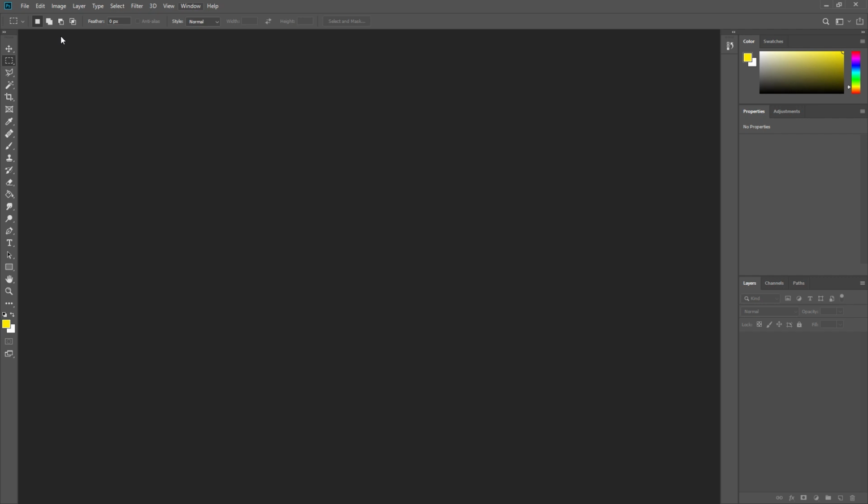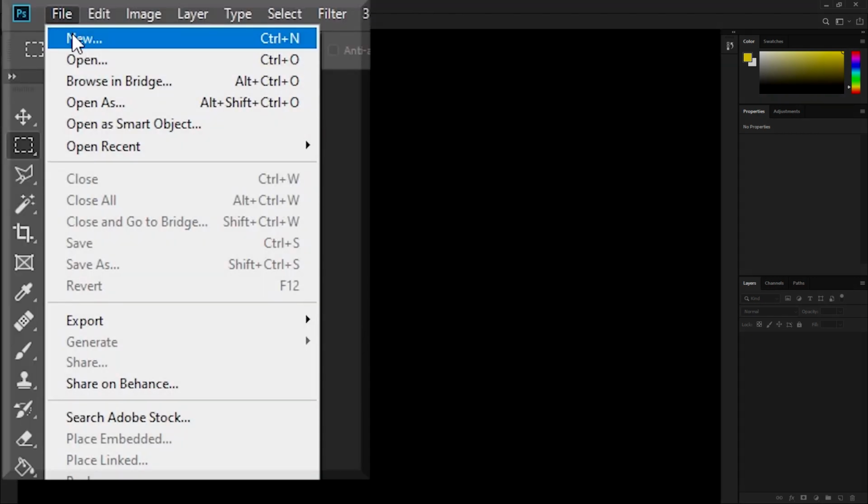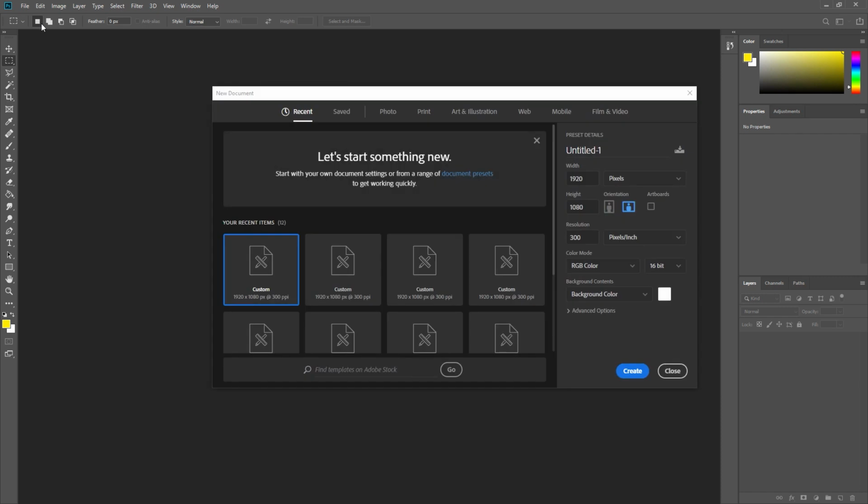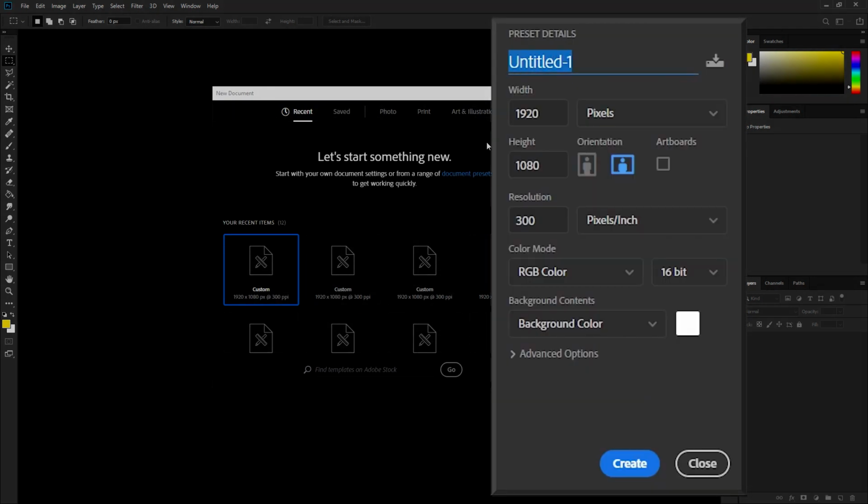First, we need to learn how to make a new file for our project. So go to File, New, and you will be presented with this window. It contains all the settings for your new project. Type in the name of your project. Mine will be Sample Image for this tutorial. And then the width and the height.